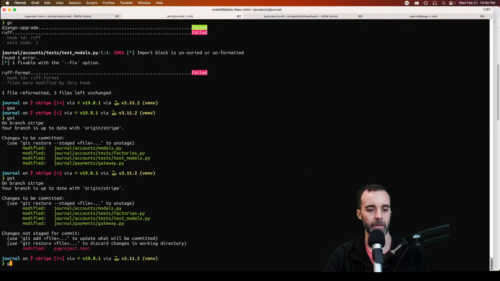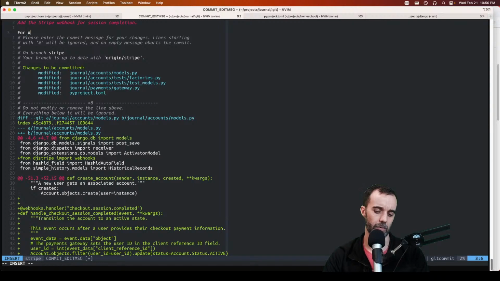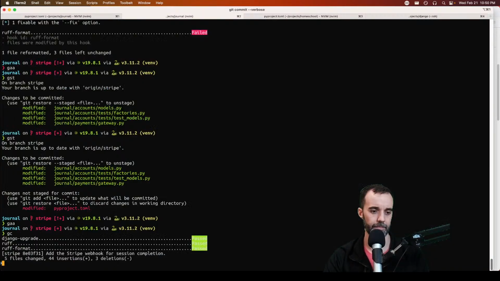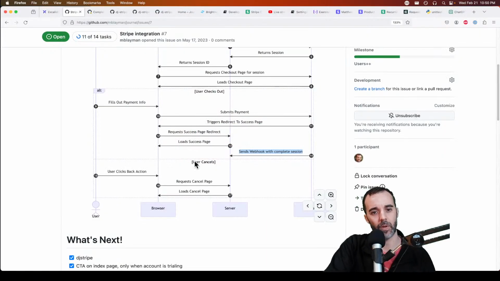Okay, let's add that and let's commit it. So we've added the Stripe webhook for session completion, with the idea that Stripe calls it. And that's for number 7. And we can push that up. And we're good. Cool. Let's continue.